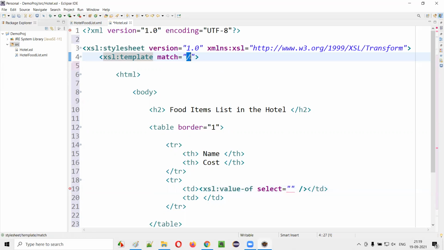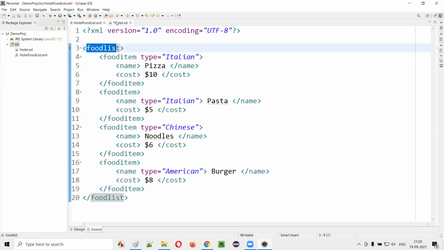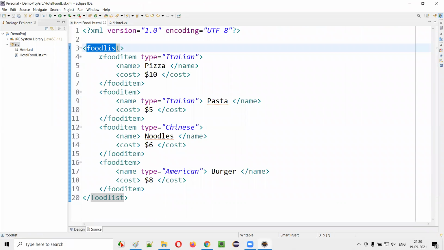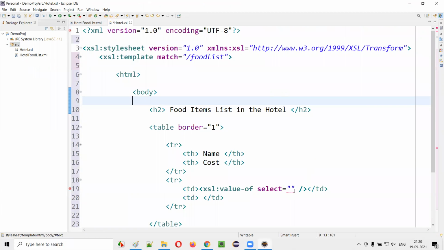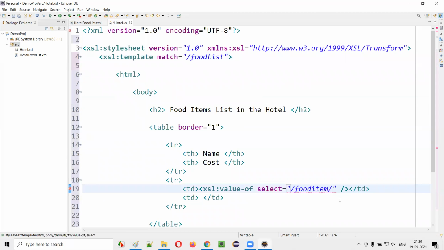Here already we gave the root element. What if I give something like slash food list? Till here I'll give food list. That's fine. Food list I gave, guys. And after the food list, what do we have? Under the food list, we have food item, right? So I'll start from here. I'll say slash food item slash. After slash food list, I have to continue, right? Slash food item slash, I have to get the name. Under food item, we have the name. I'll give the name here.